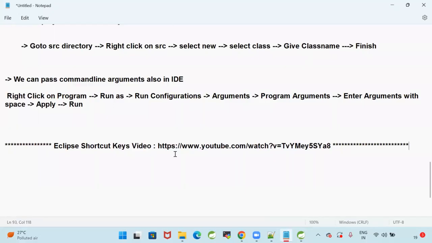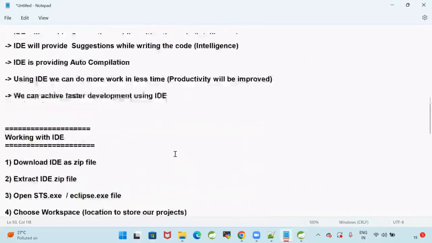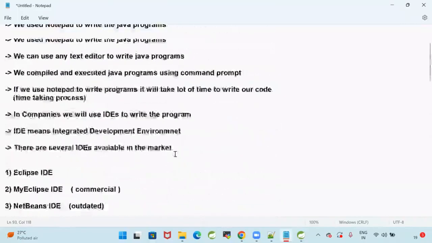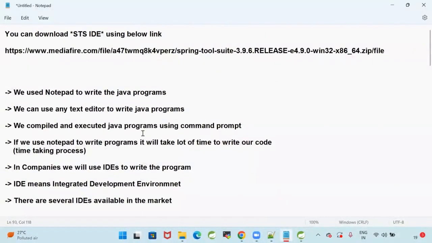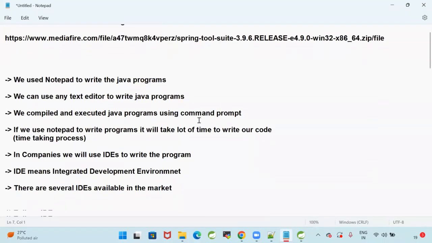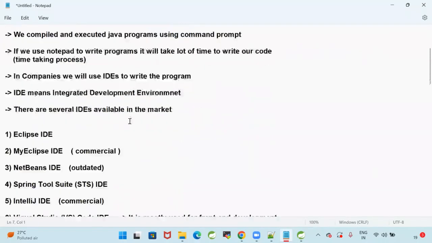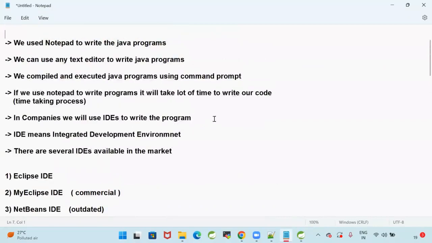So please install the IDE if you have not done that, because from today you have to practice in the IDE. In the class notes, I have given the link also to download that zip file. So we used Notepad earlier, but from now we are going to use IDEs.